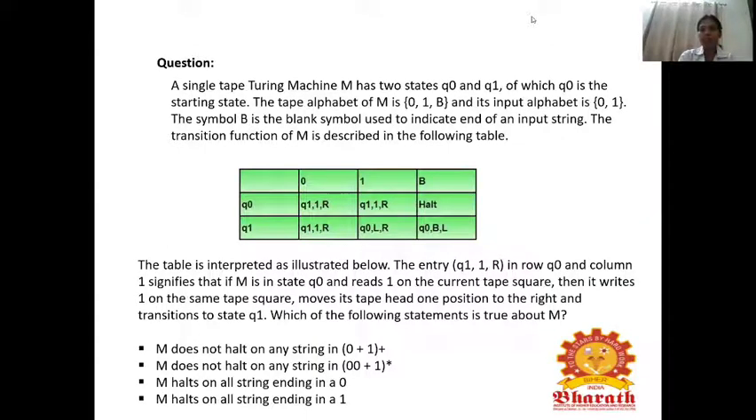So the transition function of M is described in the following table. The table is represented as illustrated below. In the question itself, this transition function is given. So here we see the entry Q1, 1, R. It means that in row Q0 and column 1, M is in state Q0 and reads 1 on the current tape square. Then it writes 1 on the same tape square. So instead of 0, it writes 1.